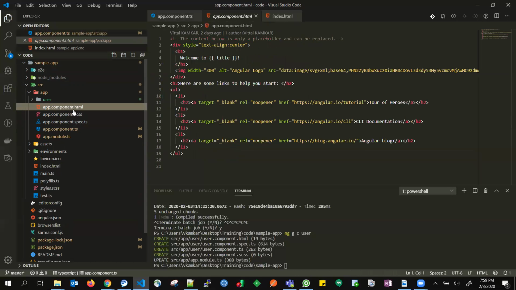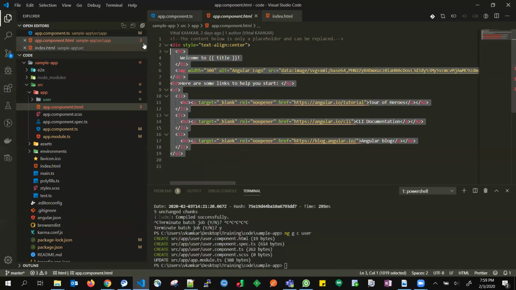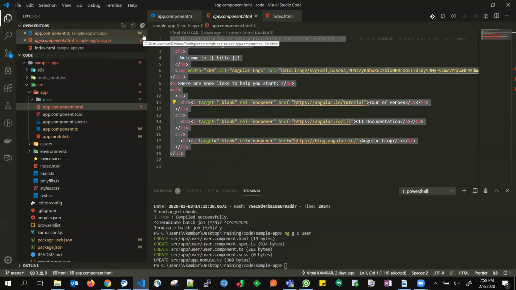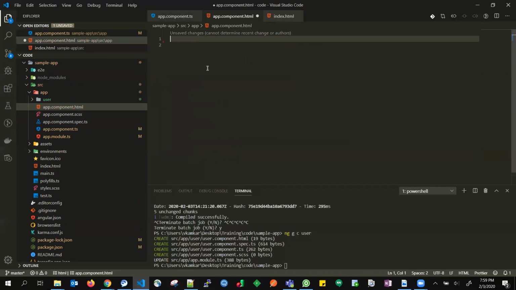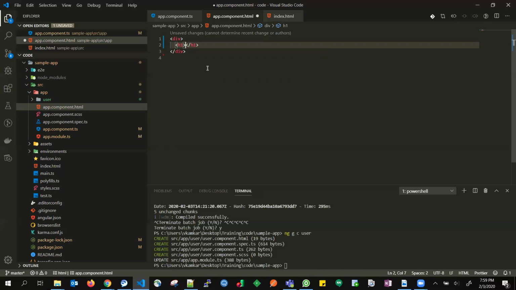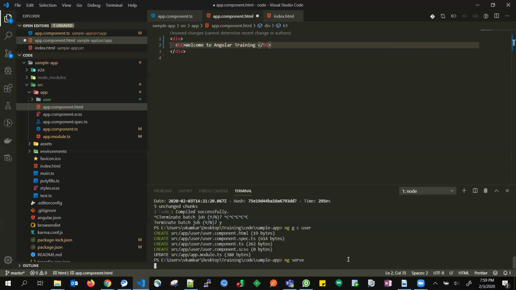Now I need to refer to it. I'll delete all this in app.component.html and just write a div. Now type welcome to Angular training. See, at the moment I'll run it with ng serve before saving.